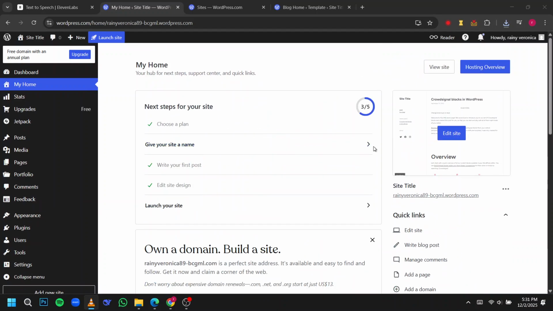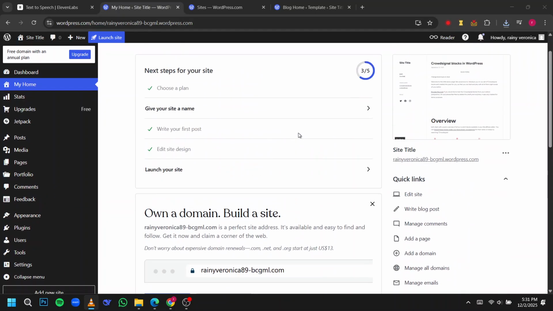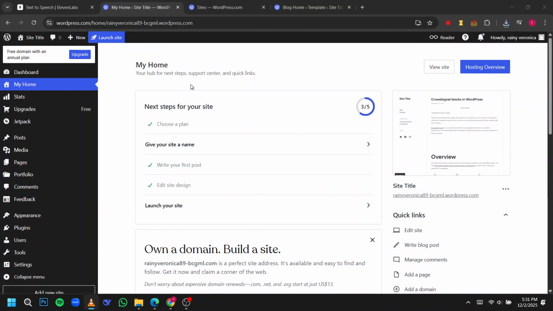Teach you how to delete your WordPress website and start over with a completely fresh one. If you've been thinking about rebuilding your site from scratch or just want a clean slate to begin again, this step-by-step guide is exactly what you need.